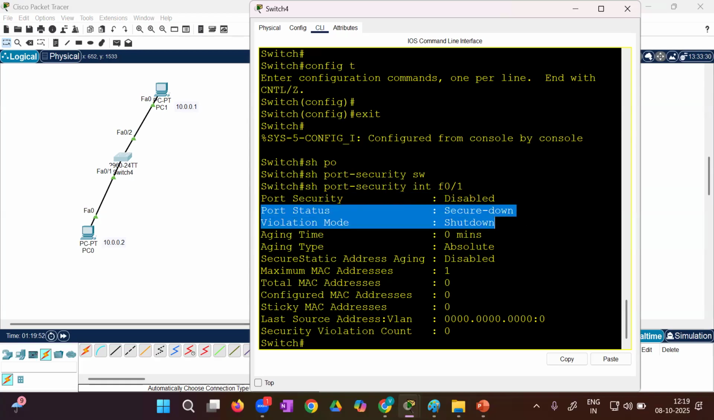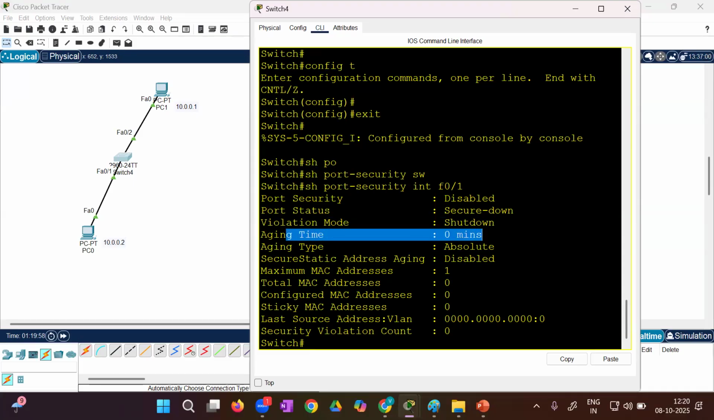What is the port status? Secure-down, the default one. Violation is what? Shutdown. Aging time is not there now. It is showing you how many maximum MAC addresses are allowed: one. We have not configured anything, and no sticky MAC address is present there.